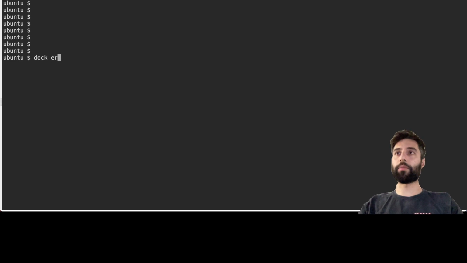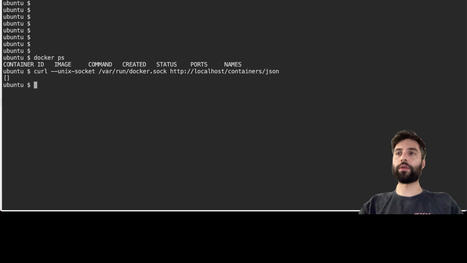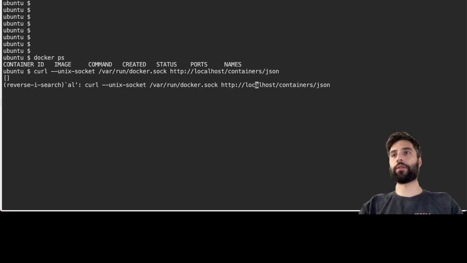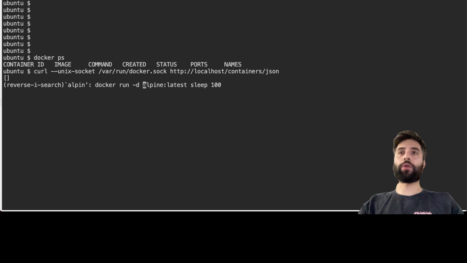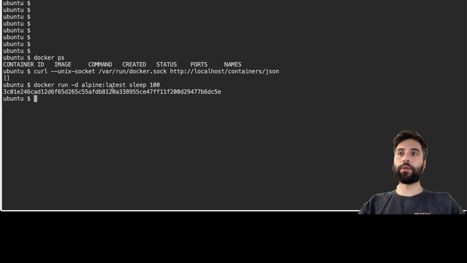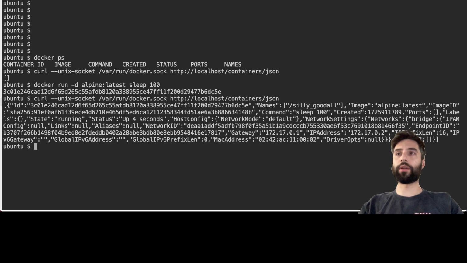So if we do a docker ps, we can see that we don't have any containers running. Furthermore, we can use curl to communicate with Docker engine, and if we start in the background a container based on Alpine, we can see that we can communicate successfully with Docker engine.